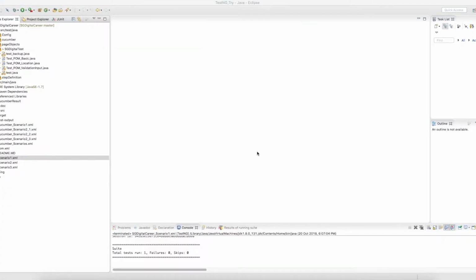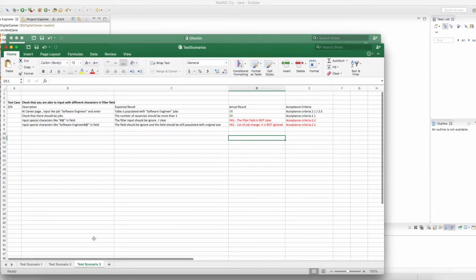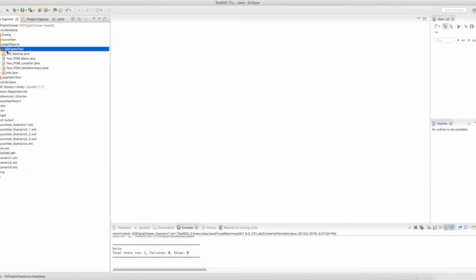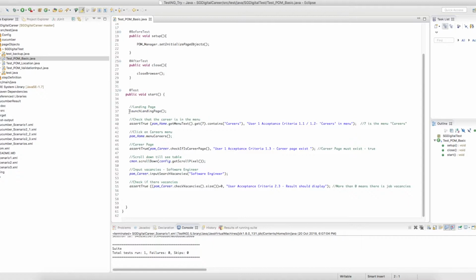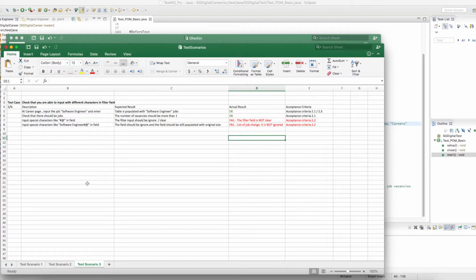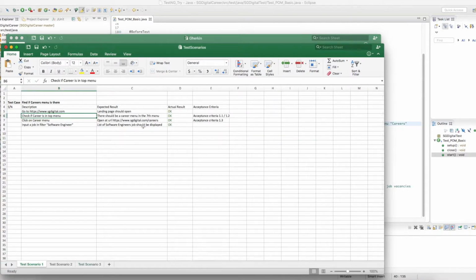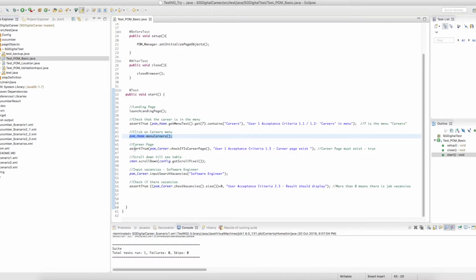So I'd like to talk first about the file structure. Okay, so the test scenarios which we have in here, test scenario 1, 2, 3, the files are actually in this package, SG Digital Test. Right, it's under the basic in here. So you can see that this is almost the same as the documentation in here. Right, it follows a sequence, it's almost the same.